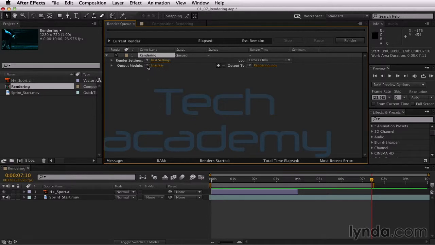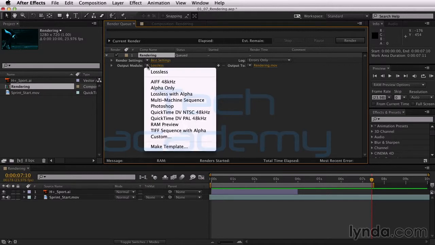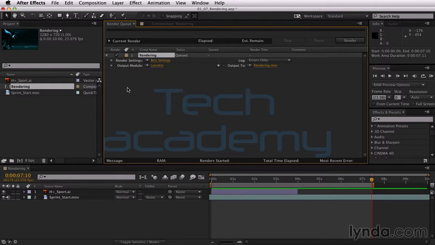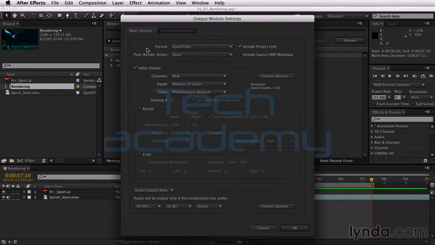If you click on the arrow for the output module, there are a number of presets that have been built. Now, since I'm teaching in a cross-platform environment where we have some people on Windows and some people on Mac, I'm just going to recommend that you leave it in the lossless setting. This is going to choose a lossless compression, whether you're on Windows Media or QuickTime. Now, just to show you how we could adjust those settings, if you click on the word lossless in here, that'll open up my options for this module settings.